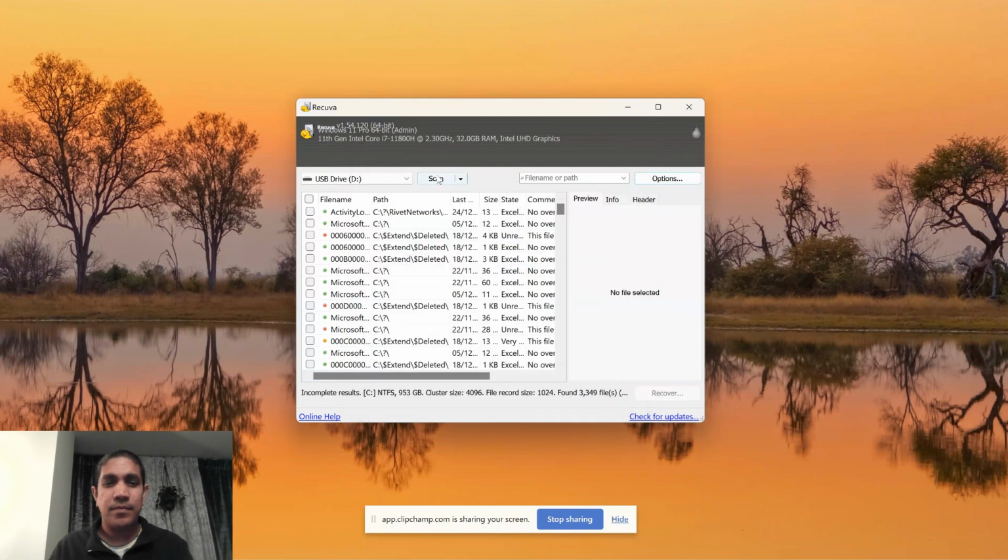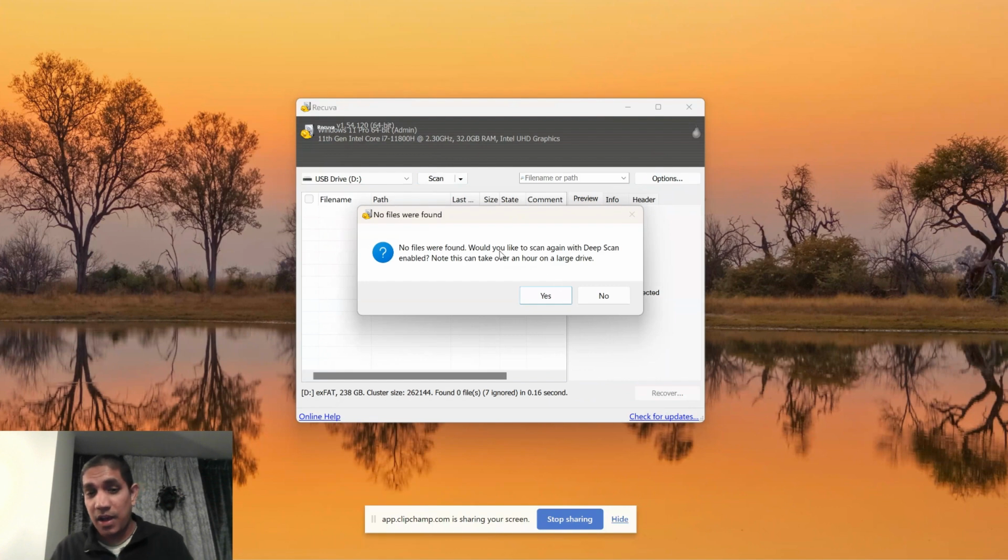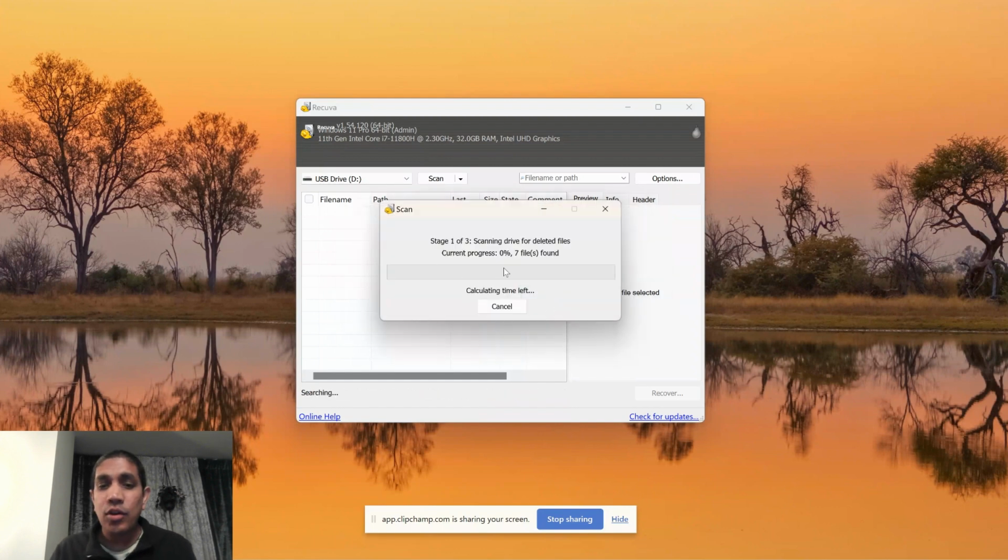And click to scan. Once you scan, it says no files found, but do you want to do a deep scan? You have to click yes. It's going to scan your whole entire drive. Depending on the size of the drive, it's going to take quite a few hours. For mine, it took more than 6 to 7 hours to complete, but it found all the files and recovered all my files. So completely free.